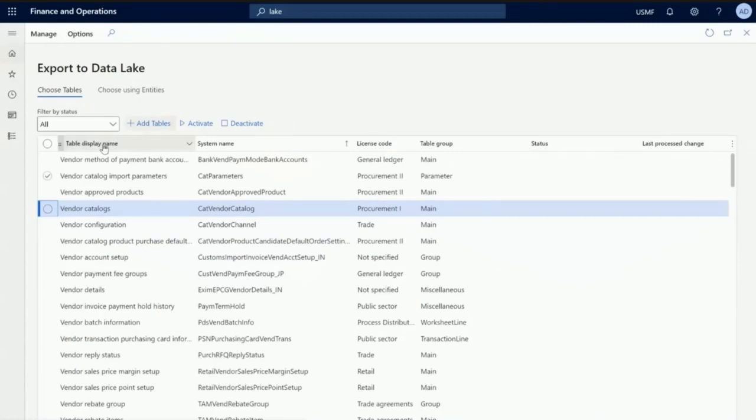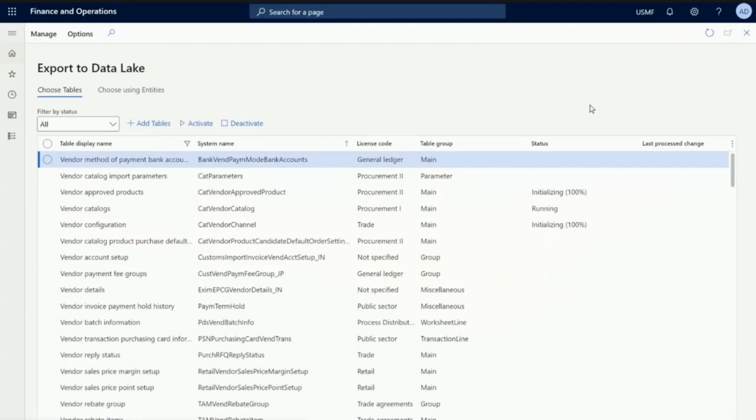You can select one or multiple records to activate or deactivate the sync with the data lake here. Please note there is a limit of 200 tables to sync with the current version in the full export mode. By default, the status will be blank. You can select one or multiple records.